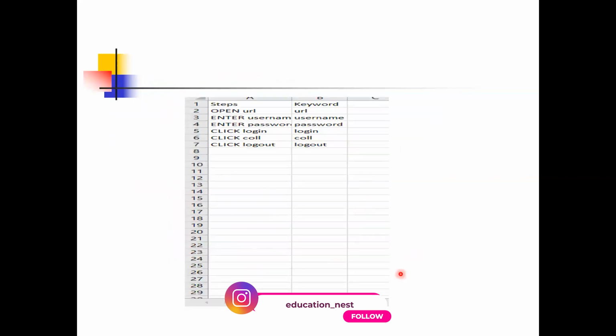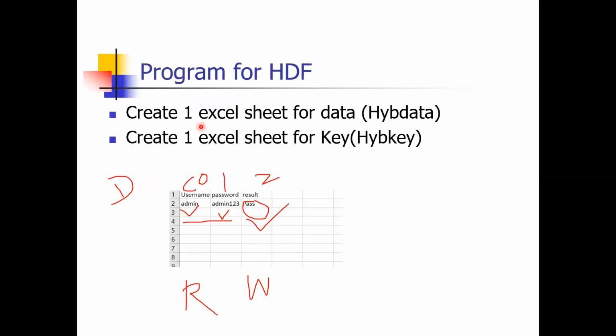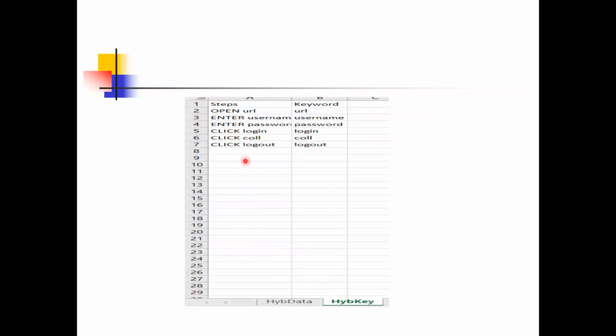this is for HYB key. Here we have stored keywords or steps: open URL, keyword URL; username, keyword username; password, keyword password; call login, login keyword; call logout, logout keyword. So what was the first step? The first step is to create two different Excel sheets, one for hybrid data, one for hybrid key. But remember, both sheets should be in one file only, because we are mentioning one file.